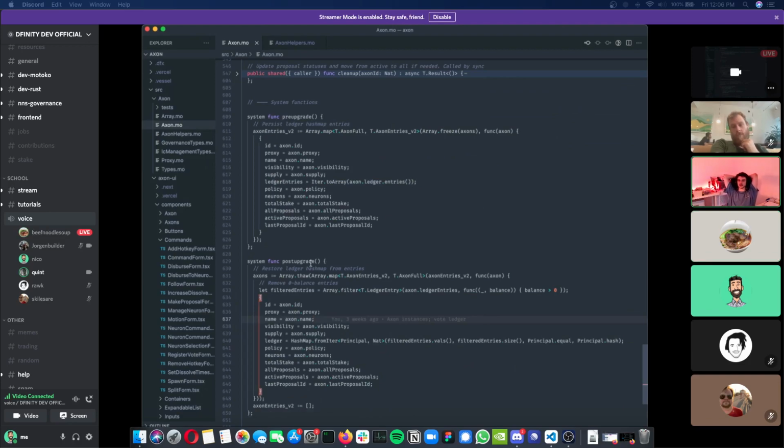I didn't know. I'm just copying functioning code I've written in the past. For my pre and post upgrades, just copy paste and change variables. But yeah, it's good to know. I didn't know, at least not. Yeah.